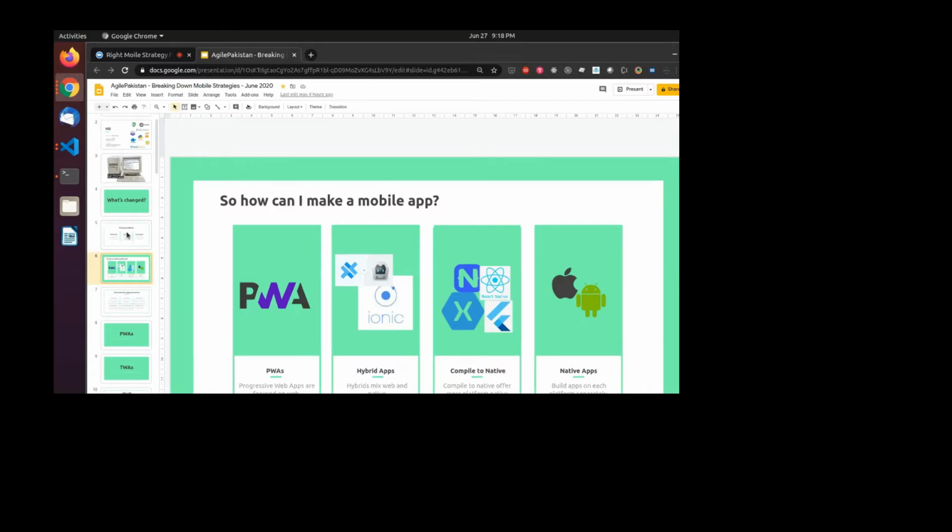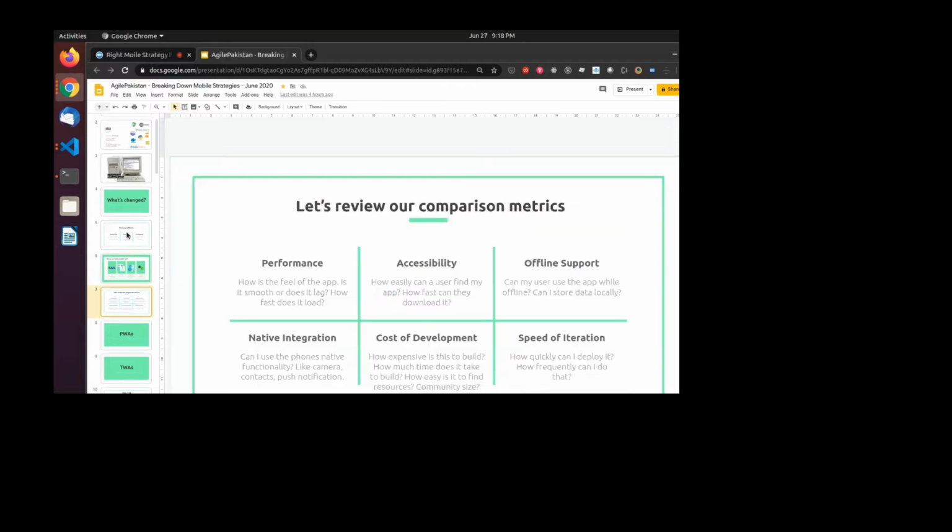So this was a very quick high-level overview of how the platforms have been changing over time, and now we're just going to go into detail on each one of them and see how they stand against each other.